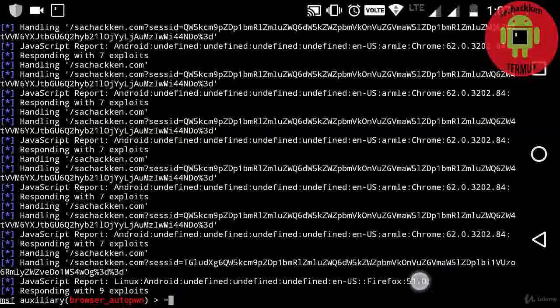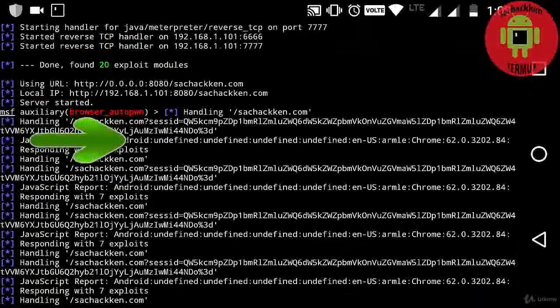Coming to my Termux, here it shows the output like Android, and also it shows the Chrome address. So that's how autopwn works. That's all in this video.